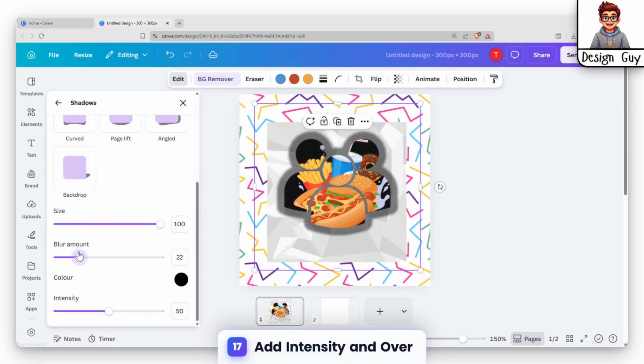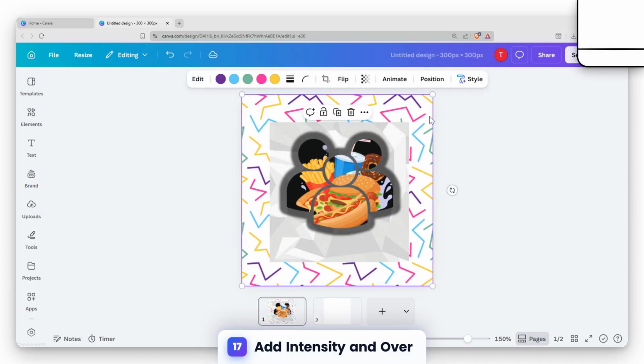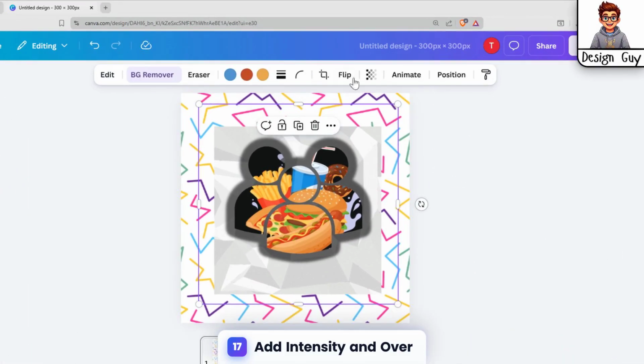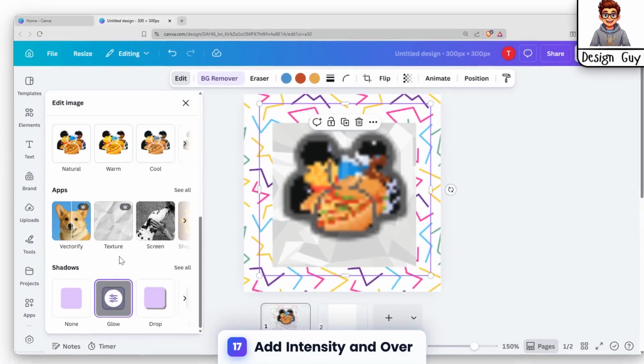To increase the intensity, first select the element you want to adjust. In the right-hand panel, locate the intensity slider, then drag it to your desired level. Notice how the effect becomes stronger as you move the slider to the right.